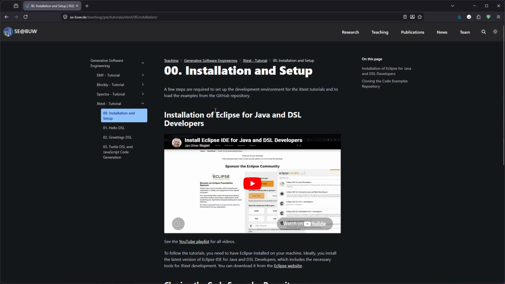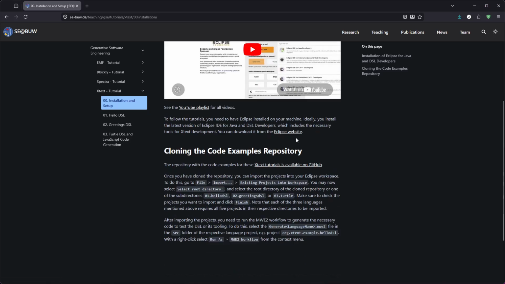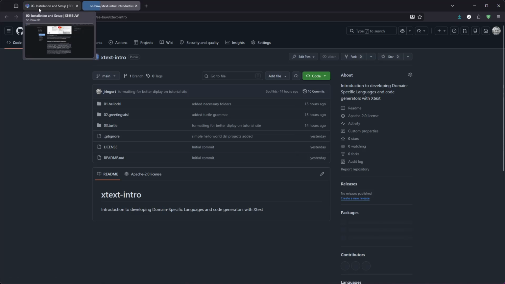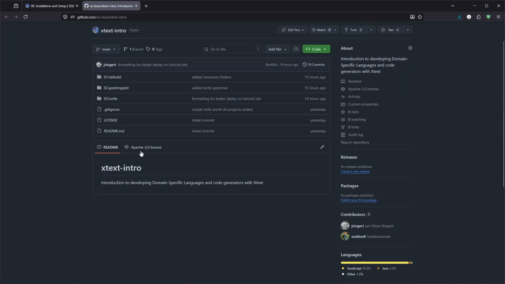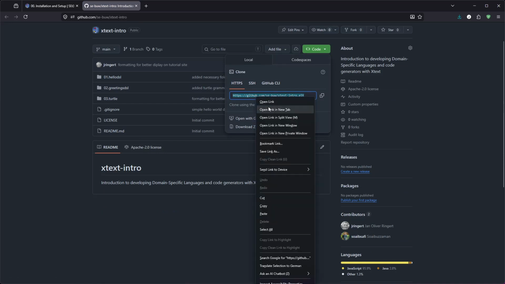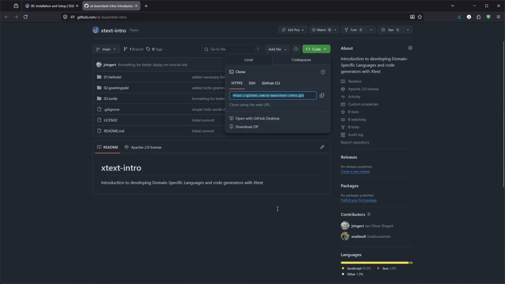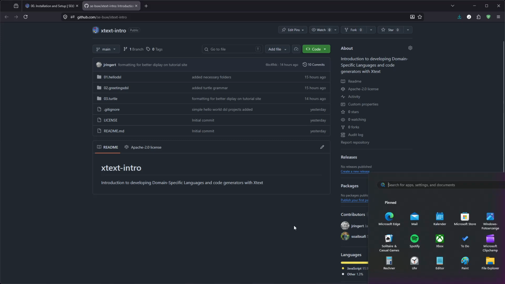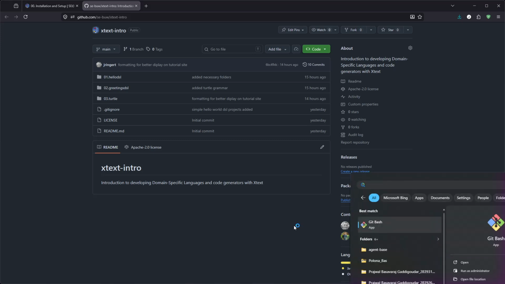So let's say we want to use the existing projects in our Eclipse. So we first have to get them from GitHub. We can clone them here. That's the repository. We can copy this URL, use any Git client to clone it. So maybe git bash.